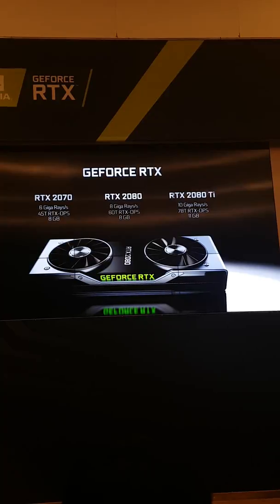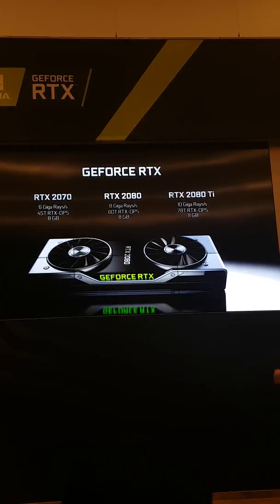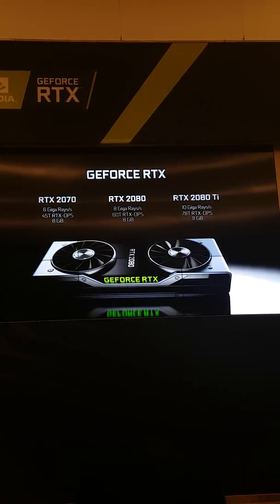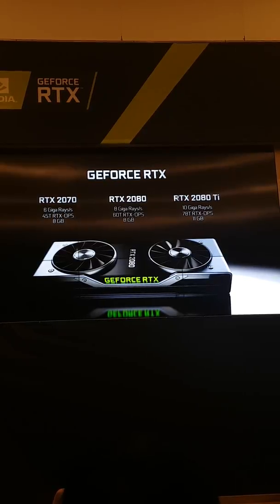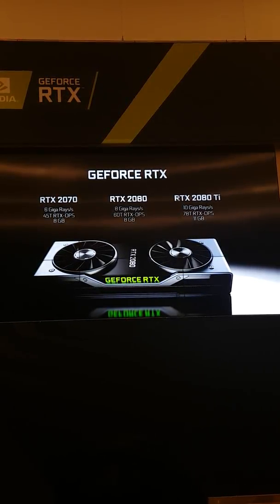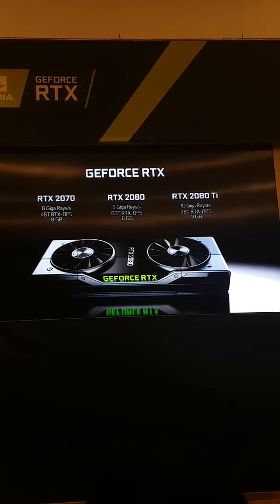So that's our GeForce RTX lineup, right? That's what we just announced at Gamescom, and these GPUs are coming out very soon.